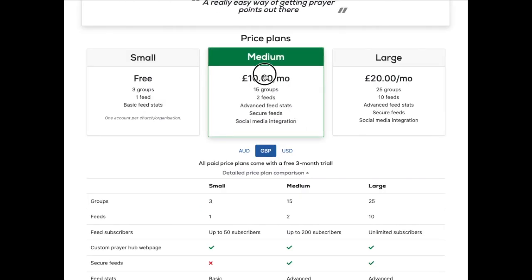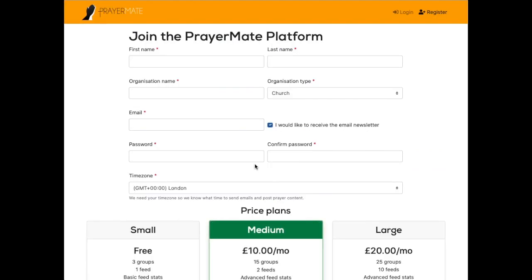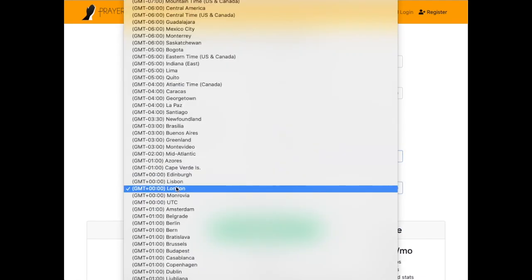I'm going to just go with the medium for now, and let's click get started. I'm going to provide a few details. Type in the name of my church, or choose your type there if you need to. I'm going to get my newsletter, set the password, and then choose your time zone.